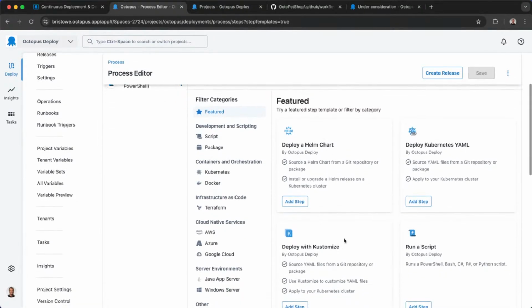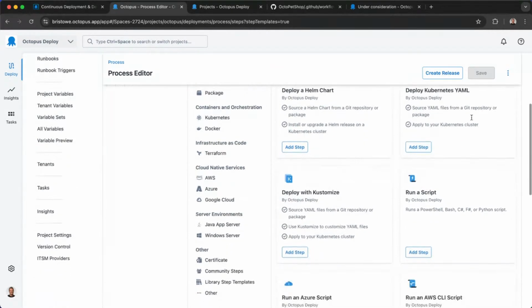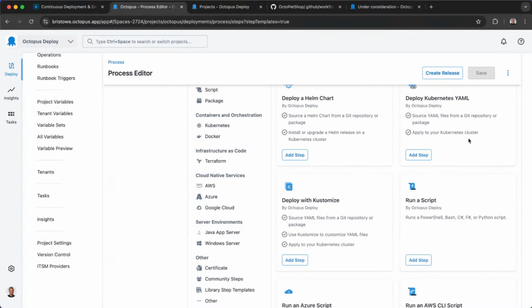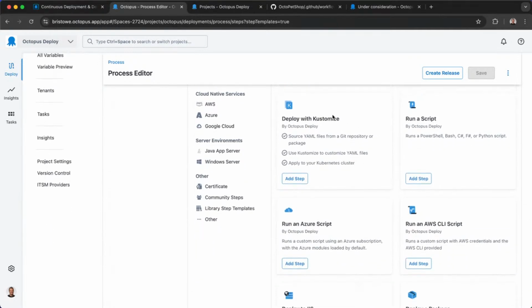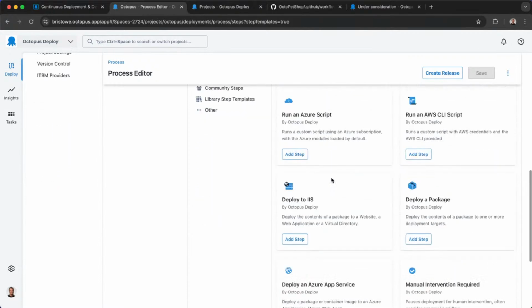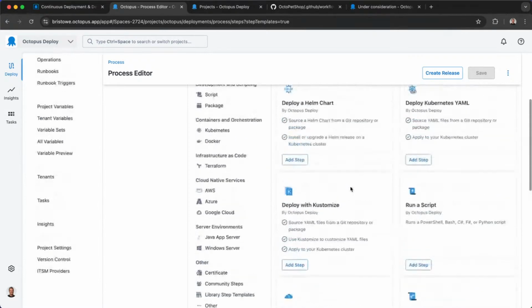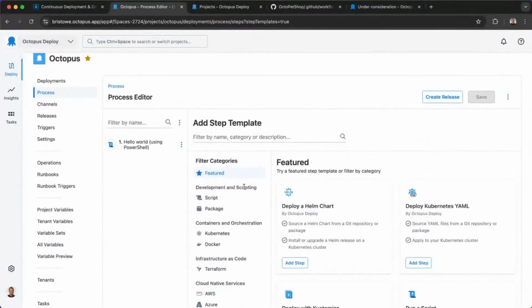I have steps here that are featured, typically for things like if I want to deploy a Helm chart, if I'm utilizing Kubernetes, for example. I can also deploy a raw Kubernetes YAML instance to a live instance if I want. I can use a tool like Kustomize. This is great for parameterizing your configuration scripts for Kubernetes deployments. I can run a script step. I can run Azure scripts. I can utilize the CLI, etc. There are all kinds of steps available in our featured category.